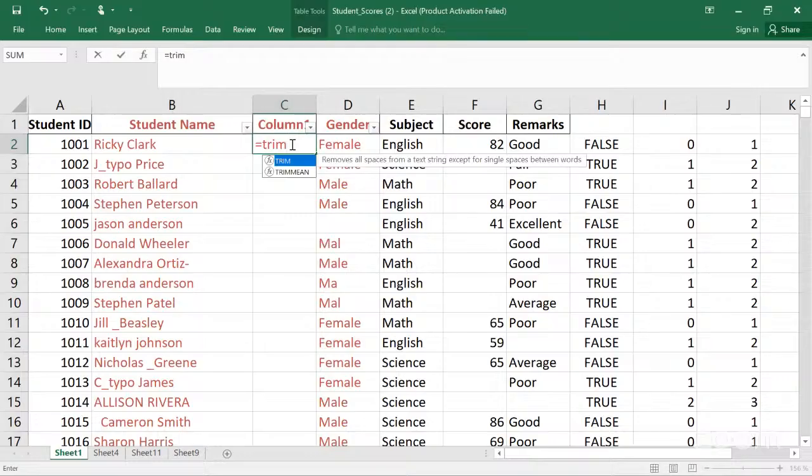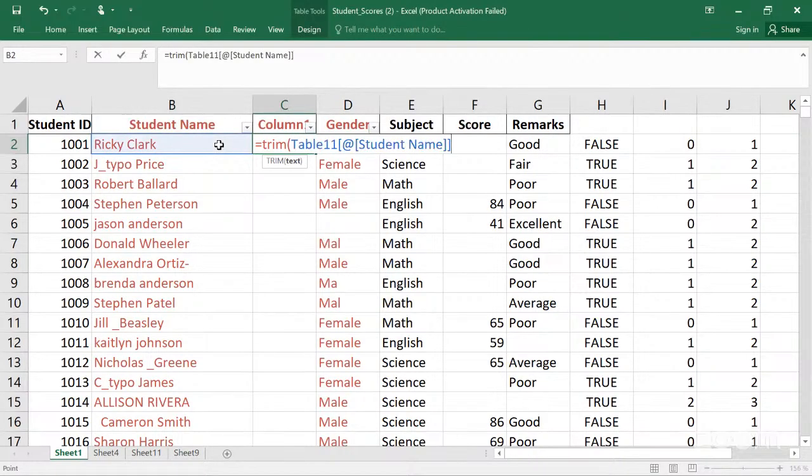Can we see it? Are we together? Yes, we are together. We can see it. Trim, yeah, trim. Then you open a bracket. Already, the command is there. So text. So you click on this, and then you close it.